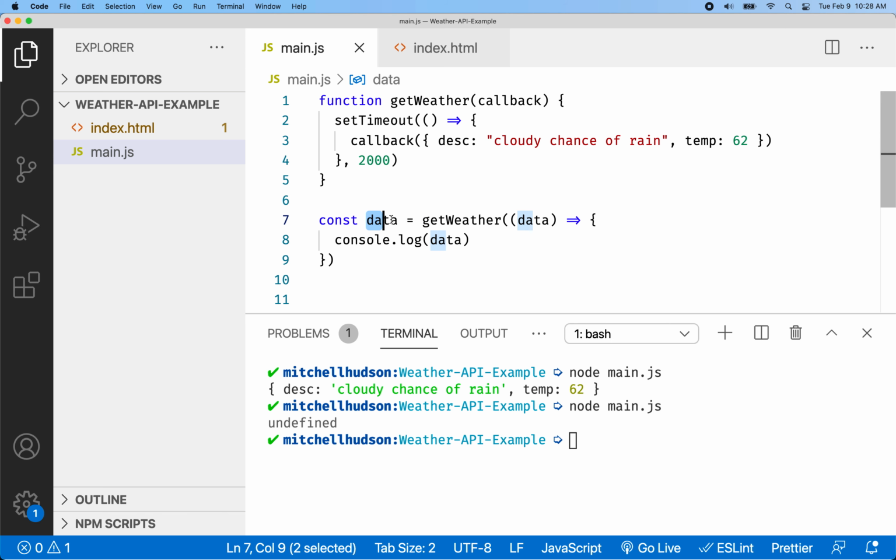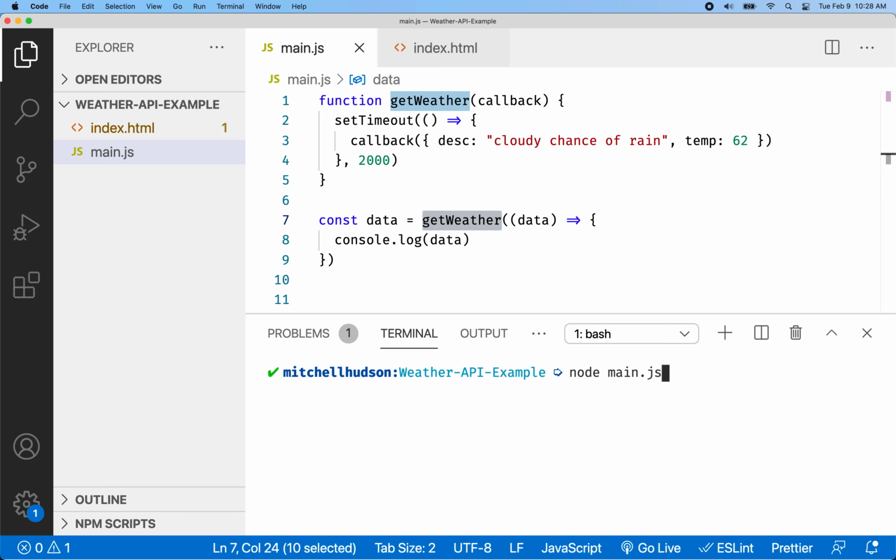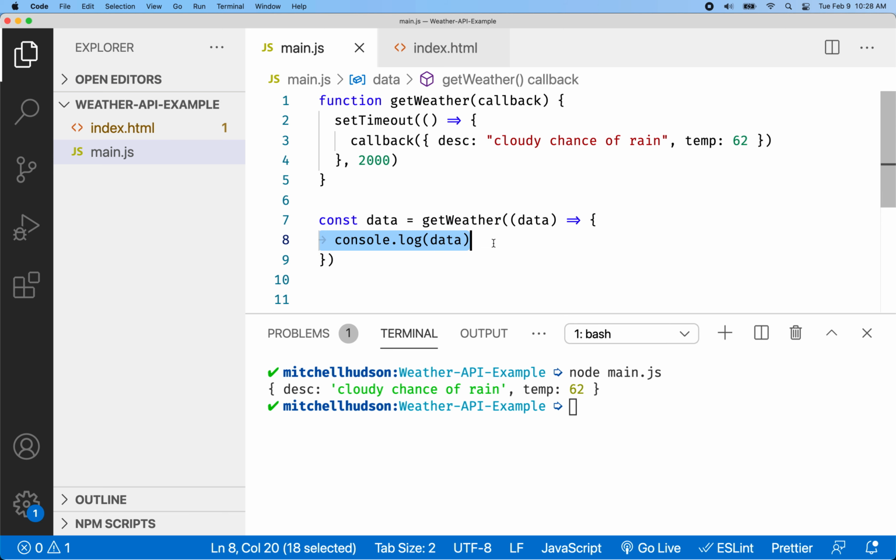So anyway, here we go. So we got data. I got my weather callback. I'm going to call it. Let's give it a try. So I'm going to clear the console here, execute main.js. Two seconds later, and there we got our weather data, right? So we actually ran this code.